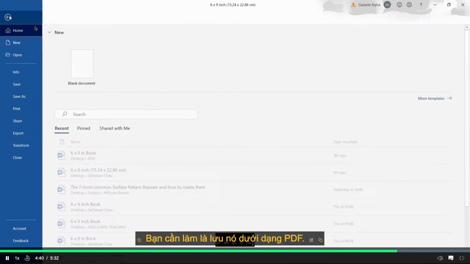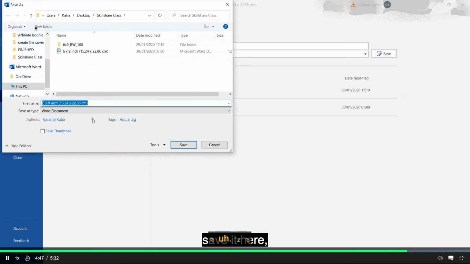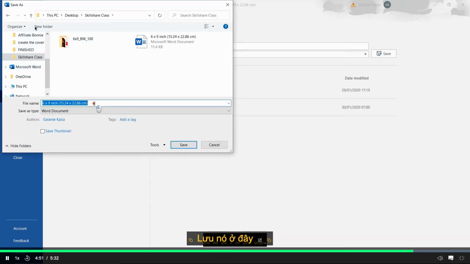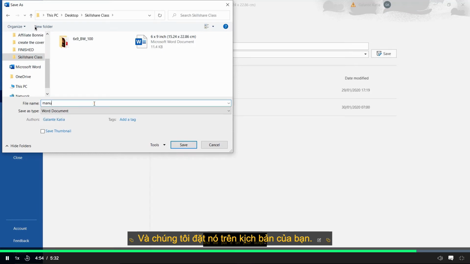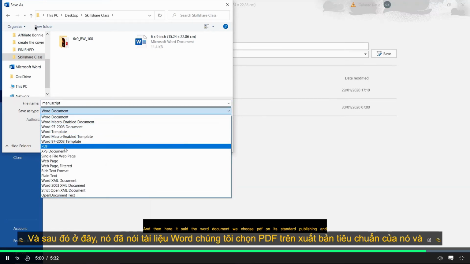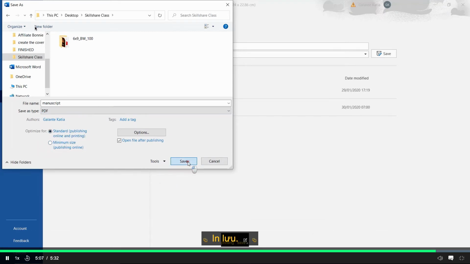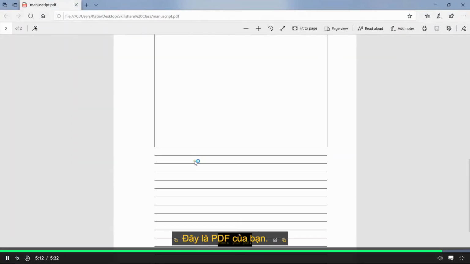So we go to File, Save As, and let's save it here, and we call it manuscript. And then here, instead of Word document, we choose PDF. And it's standard publishing and printing. Save. And that's it. Here's your PDF.